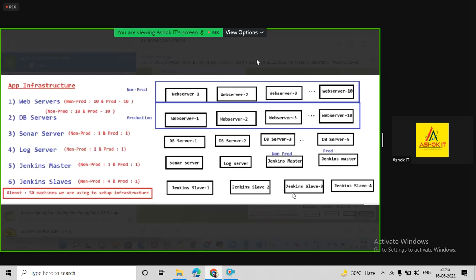I want to install Tomcat in 20 machines. By using Ansible, you can do that. Ansible is a configuration management tool which we are going to use in our DevOps. Are you clear with this? What is Ansible?